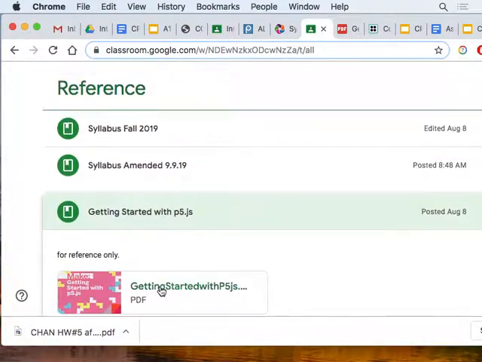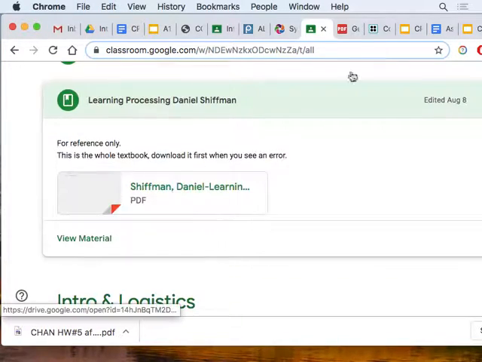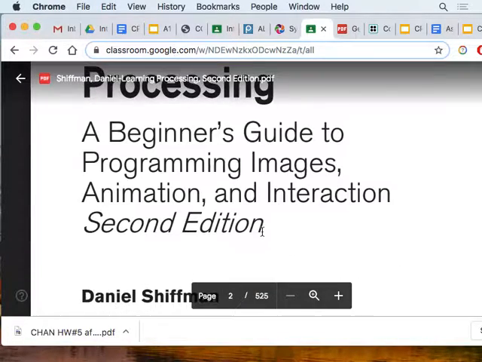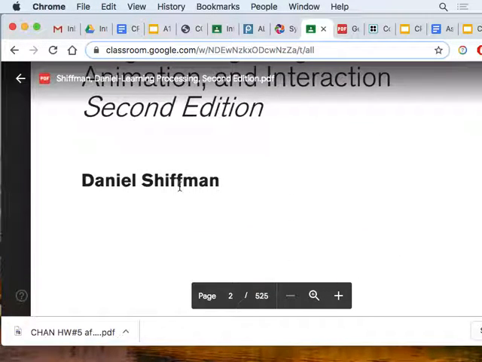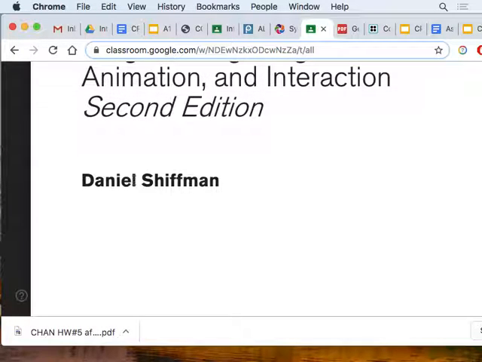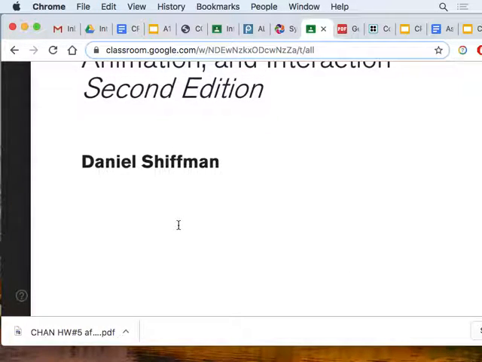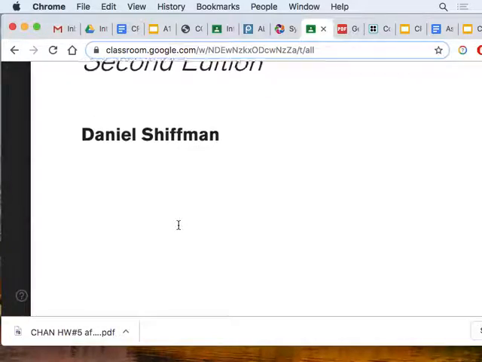The other one, I found another textbook that's vaguely related, is this one, Learning Processing. And this author is a professor, Daniel Shiffman. You will see him because when you Google things, he hosts the Coding Train channel on YouTube, and a lot of people get help on YouTube from his channel, and he uses the same language you do, p5.js. So if you ever find yourself Googling and you end up on a YouTube video, it's likely you're going to encounter Daniel. And he has a green screen, he draws on the board, and does lots of cool stuff.